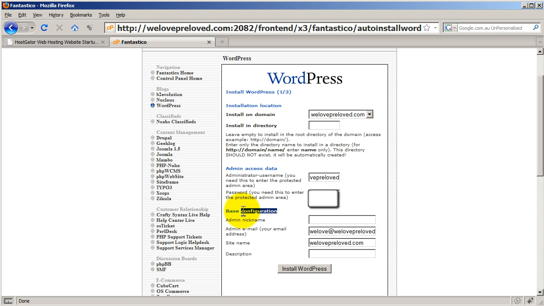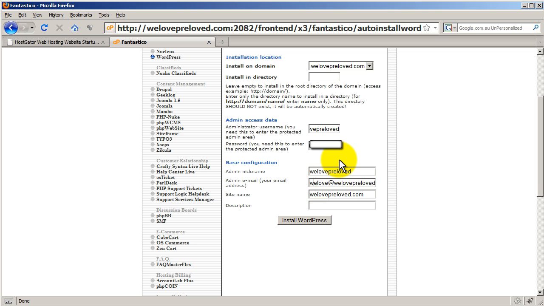Now we go to this section here, base configuration. If you check the notes down below, you'll see what each of them are for. The admin nickname, I'm going to call it We Love Preloved. When you create blog posts, it's going to use that admin nickname. And this is the email address it's going to send things to if someone puts up a new comment or something like that. So I'm going to put welovepreloved@gmail.com.